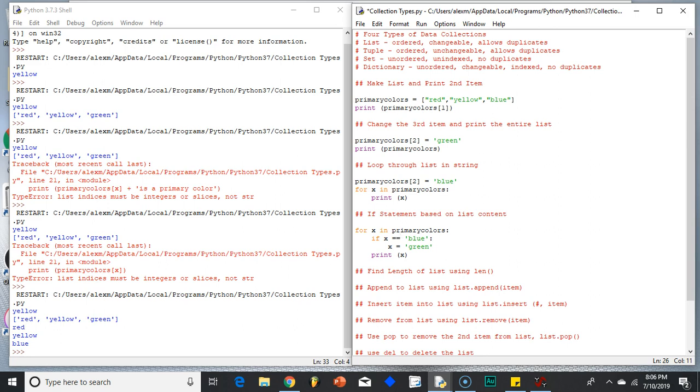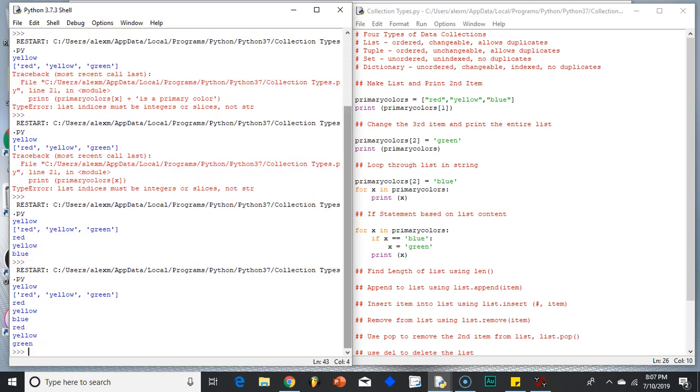So there's got to be some sort of logical statement. In this case, again, one equal sign does not mean equal, it means assign. Two equal signs mean equal. So if x equals blue, then assign green to x. Let's save, run, and see if it works. Yes, this looks like it worked. Again, first we printed out the item yellow. Then it was red, yellow, green because we changed it to green.